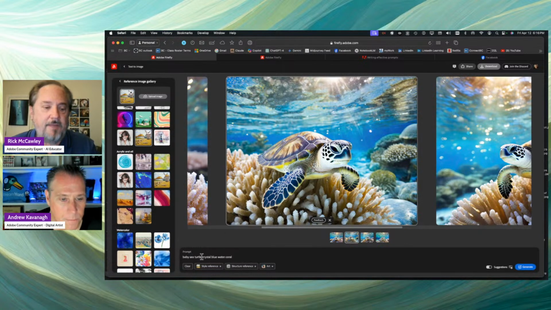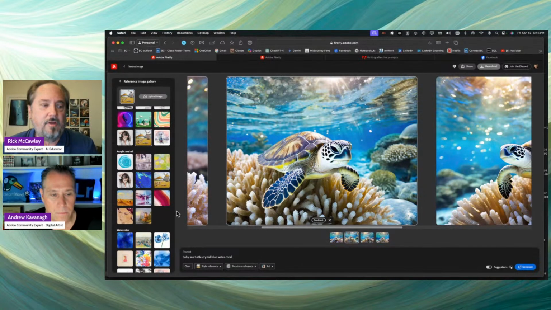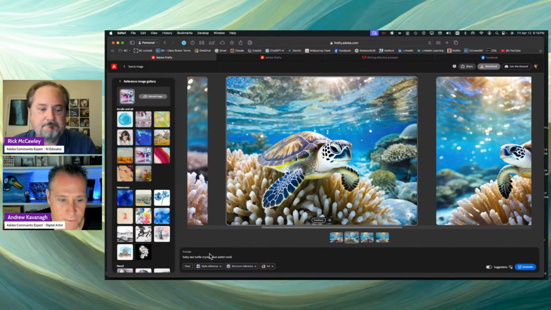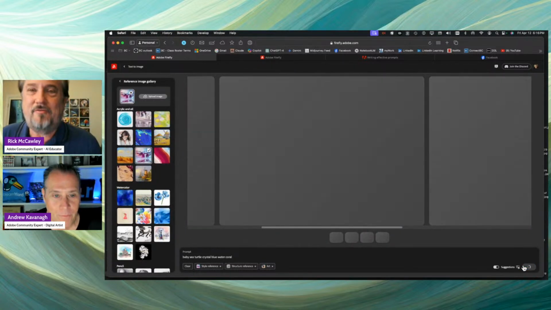So when I say baby sea turtle, I'm going to leave it baby sea turtle, but the structure is going to be the owl, which is a close-up picture. And then I'm doing an art style. So they stack one on top of another. Just for fun, I'm going to add this one too. I wonder if it's going to ignore the prompt and just put an owl. Let's find out. That's part of the fun of this.